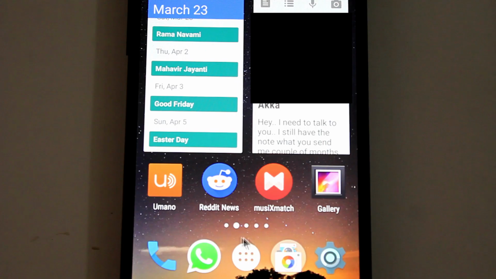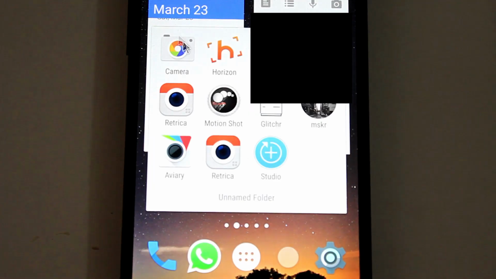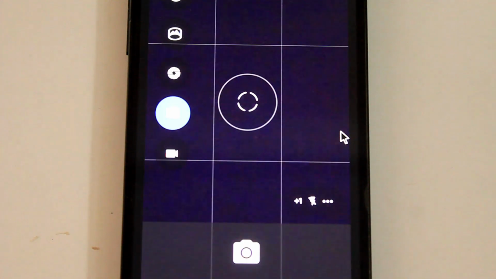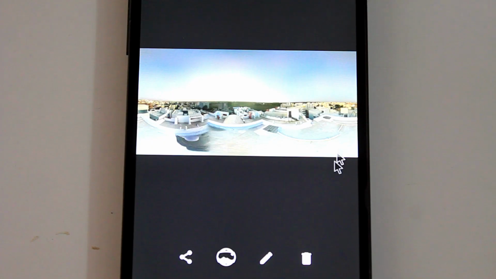The important thing to remember is that you have to go to the default camera app and select the Photosphere image and click the edit option down below.